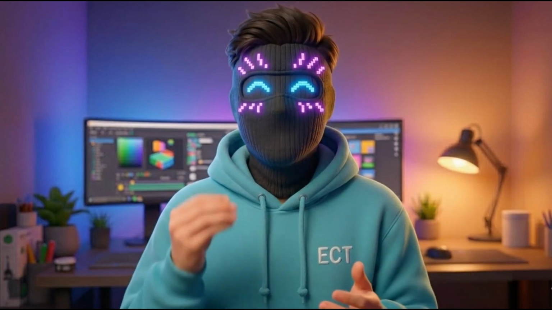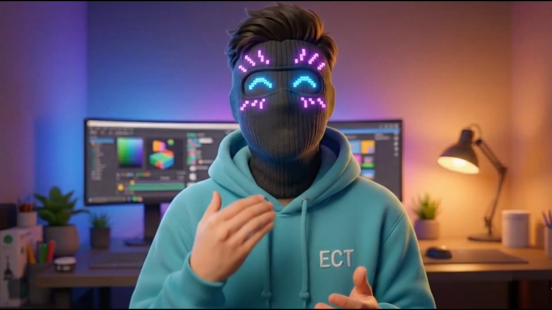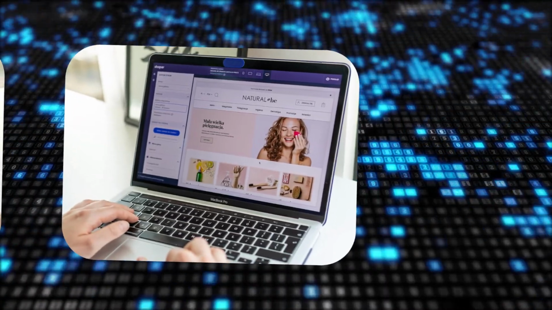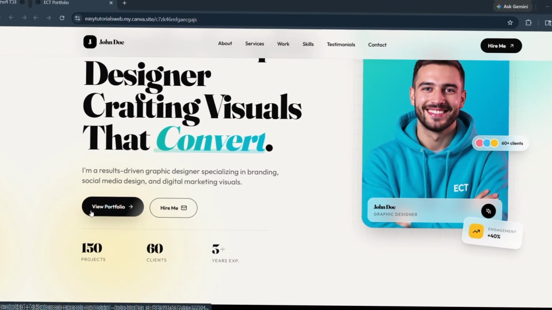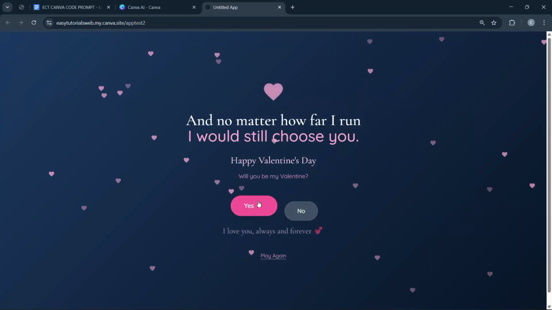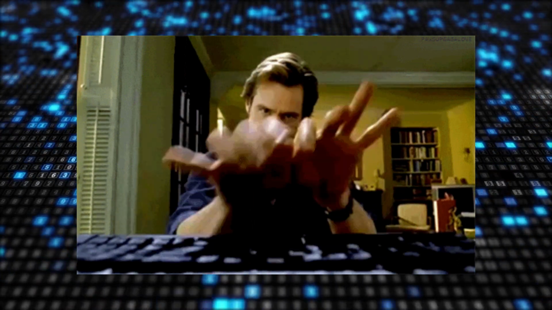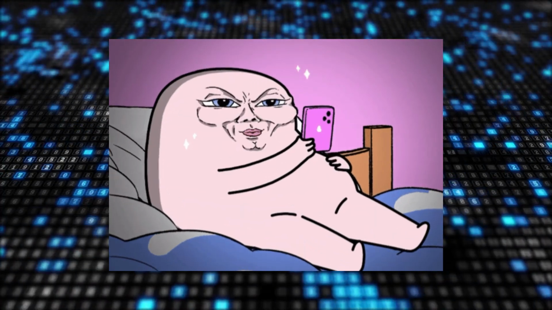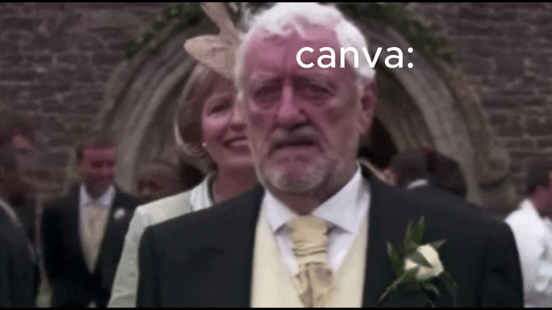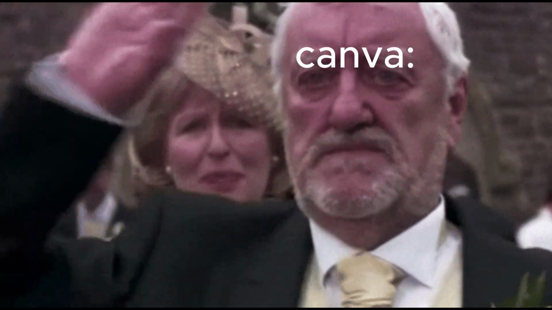Now, if you haven't heard of Canva Code yet, it's basically Canva's newest AI-powered feature that lets you generate websites, applications, landing pages, portfolios, dashboards, and even mini games simply by using prompts. Yes, literally prompts. You just describe what you want to create, how you want it to look, what sections you want included, what colors you want to use, and Canva will instantly start generating the entire thing for you.